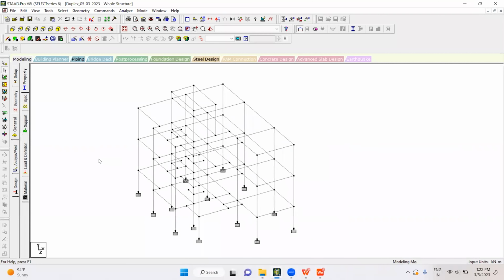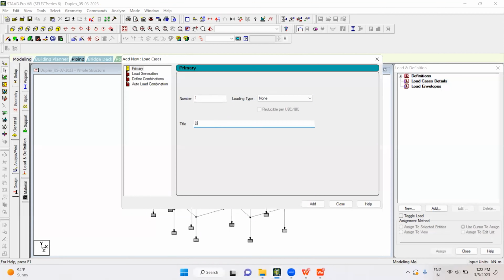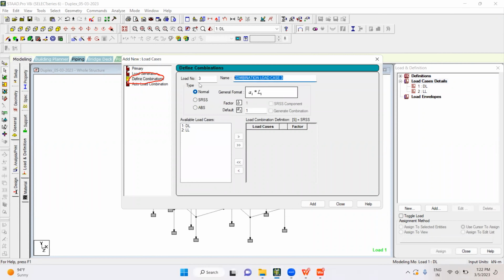Now the model is clear. I need to go to load and definitions, go to load case details, add load case details. I'll say dead load, add. Again I'll say live load, add. And here I'll go to load combination also. I'll create a load combination right now. The load combination is 1.5 times dead load plus live load. 1.5 is the factor of safety. Transfer all of them to the right side. I'll say add.